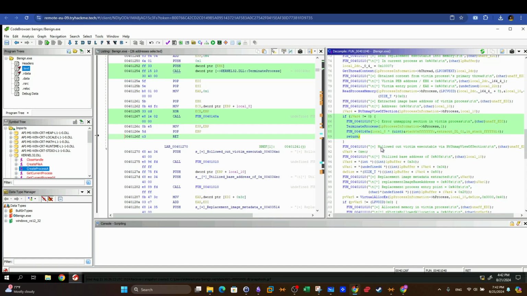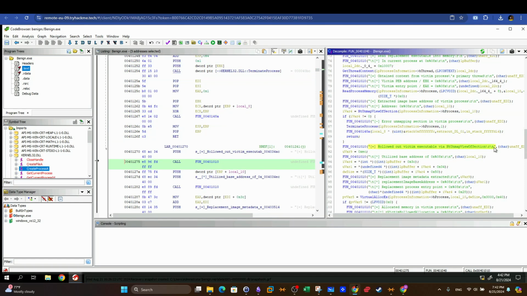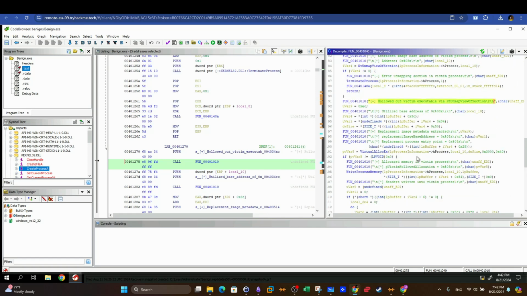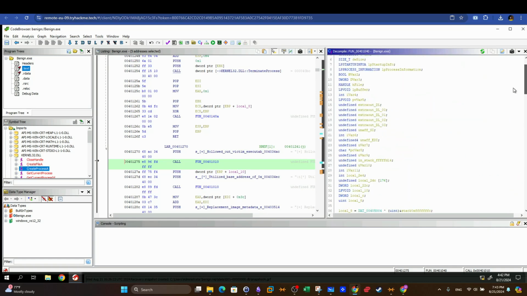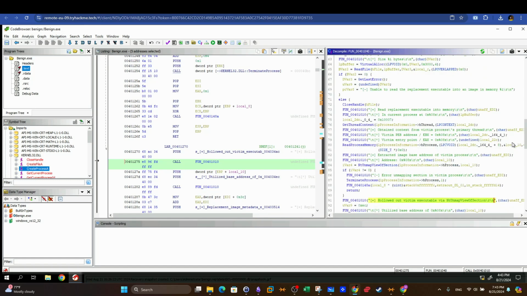Okay, and here as you can see, hollowed out victim executable. After it allocates the required memory and loads the shellcode, it performs the hollowing to unmap the target memory, or to unmap the memory from the target process. Okay, an alternative method to follow through the execution path is to use what is called the graph view.